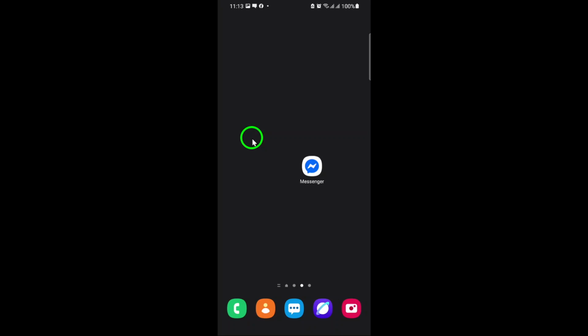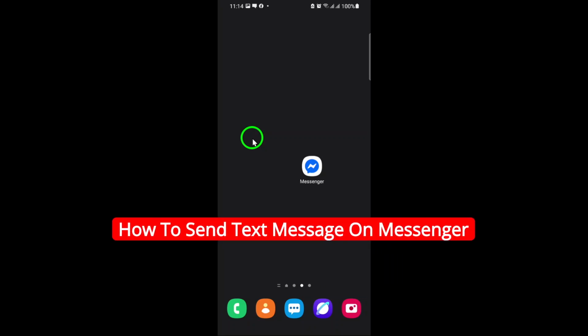Welcome. If you're looking to connect with friends and family, sending a text message on Messenger is one of the fastest and easiest ways to stay in touch.